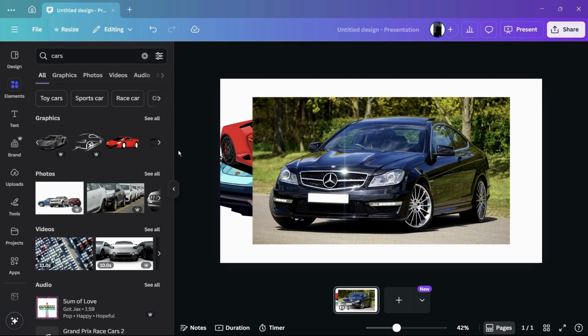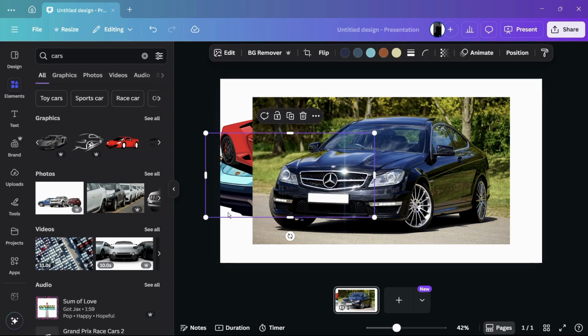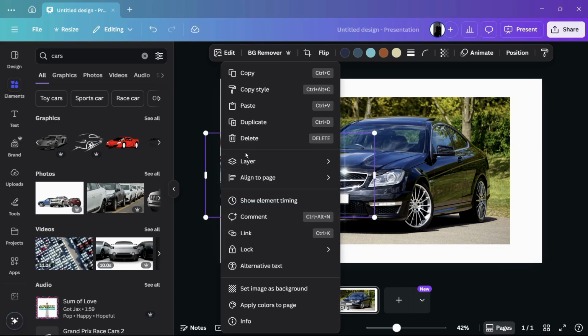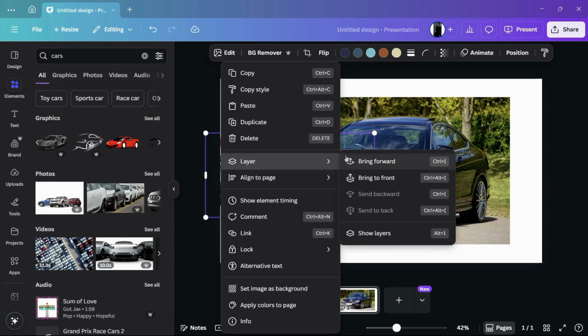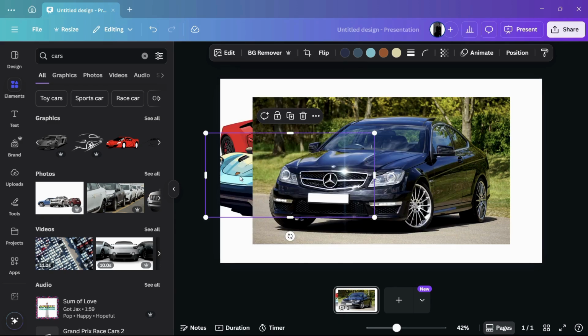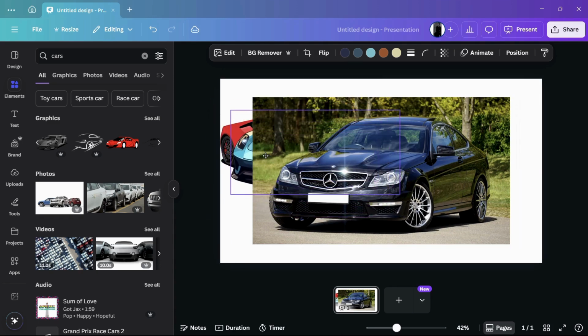And now similarly, if we try to reverse this, what I can do is simply click onto this blue car again, and now let me move it to between these two cars again. So what I can do is right click again, hover my cursor over to layers, and choose this option that says bring forward. Once I do this, you can see that now it is appearing between these two images.